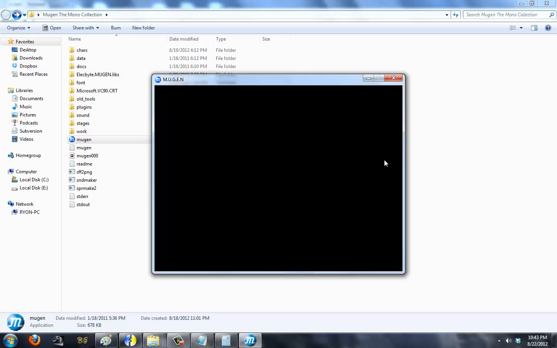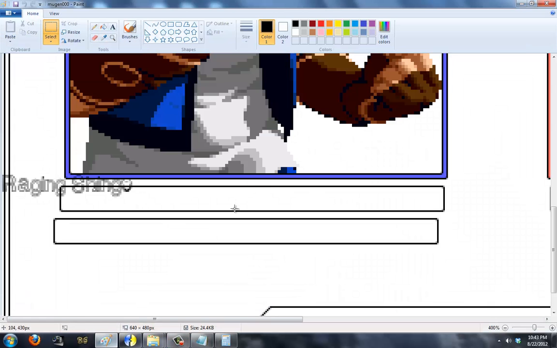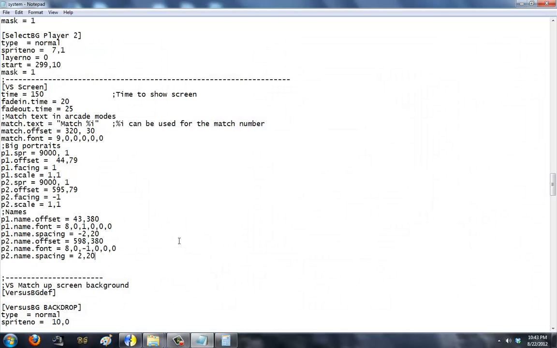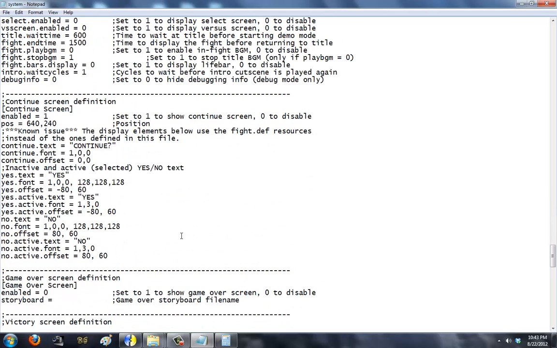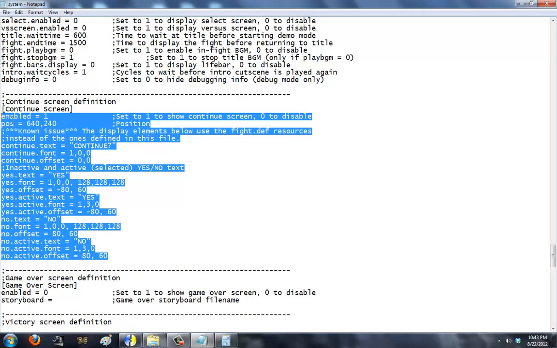Pretty much that's all there is to a screen pack. There is more stuff that I would have to show you, which I don't think I really need to. I mean, this is very minor stuff down here.